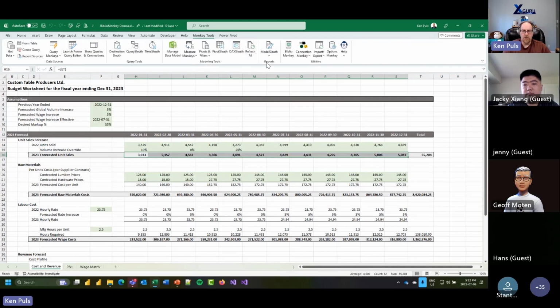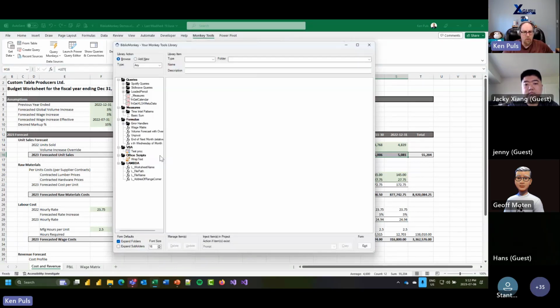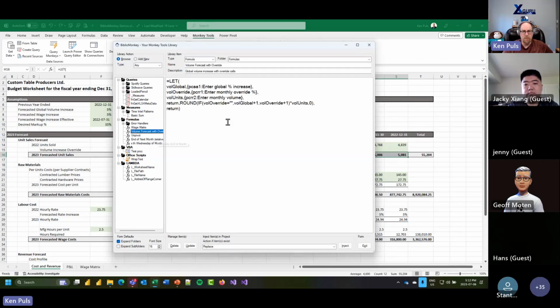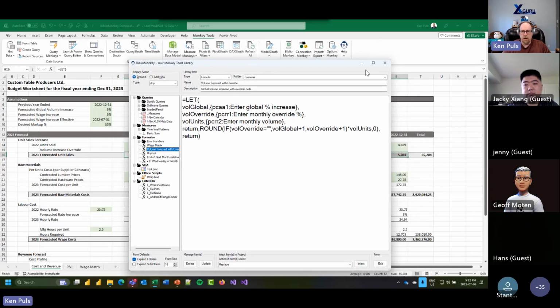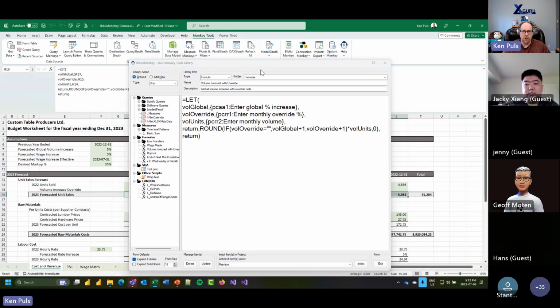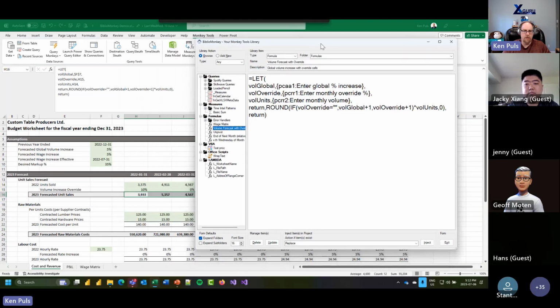So what I've done is I've taken it and stored it inside this Biblio Monkey that we release in Monkey Tools. I'll show you the formula pattern for what we have here. So this is the volume forecast with override. I'm just going to hold control down and roll this up. And if we take a look, let me expand the formula bar and show you what the real formula looks like versus this.